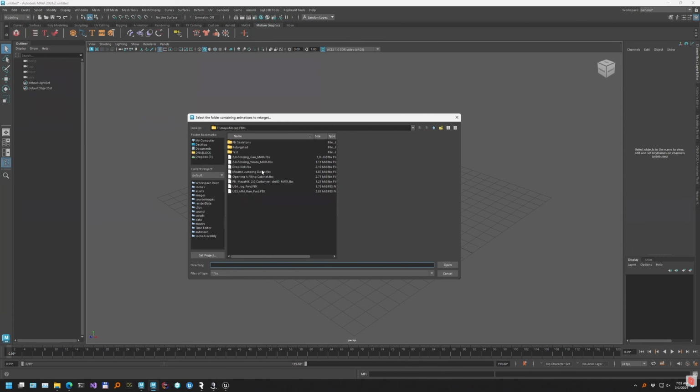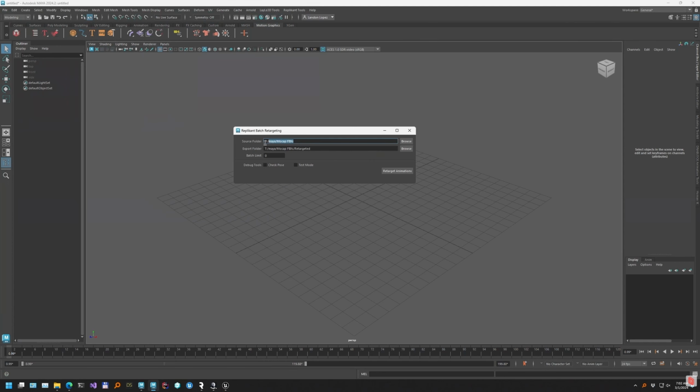Right now we support the Perception Neuron skeleton, Mixamo, and then the Unreal Engine 4 and Unreal Engine 5 skeletons. So you can have a mix of all those different skeletons in the same folder and it'll retarget them just fine. I'm just going to go ahead and hit open here, and that'll be our source folder.